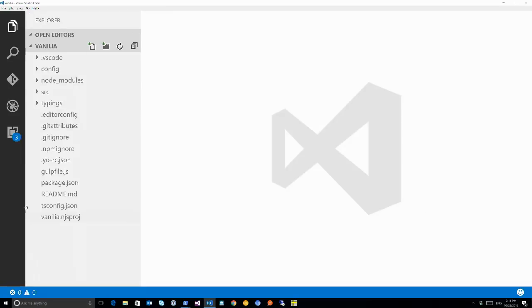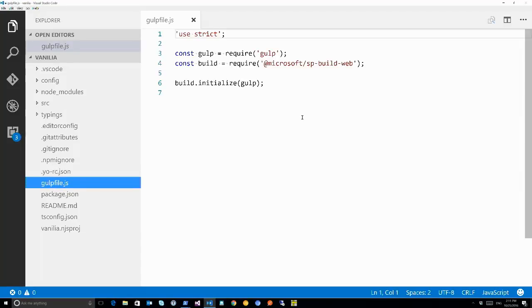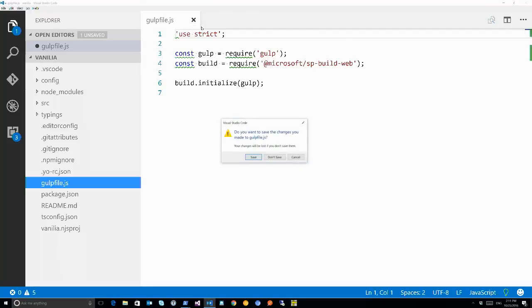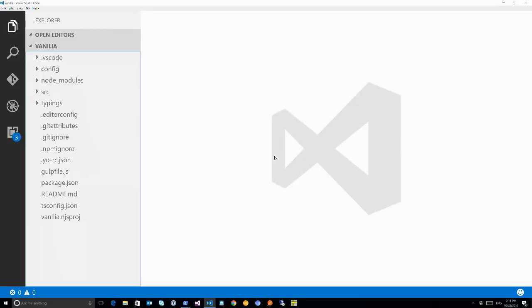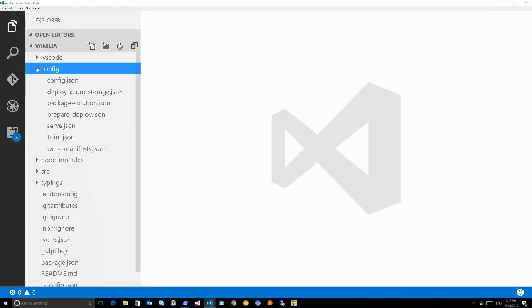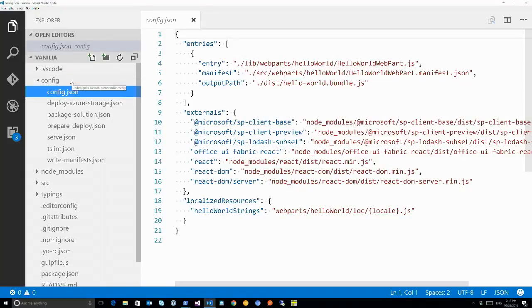So, what we get out of the box is a bunch of files. First thing, we get this gulp file. It tells me nothing, which kind of sucks. Gulp is our build process. However, we can get information about how gulp works from the command line. So I'll go into that in a little bit. The interesting parts of this are in the config folder. So we've got these configuration files that are used for different build processes.